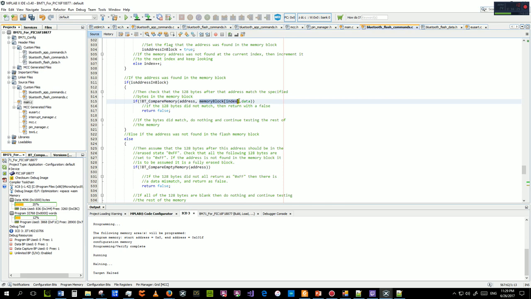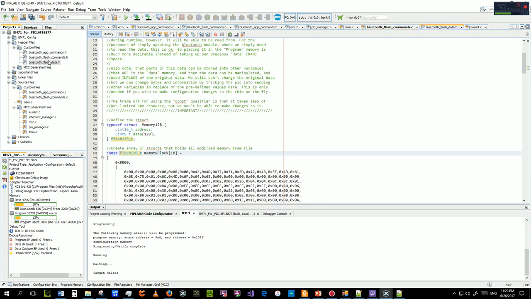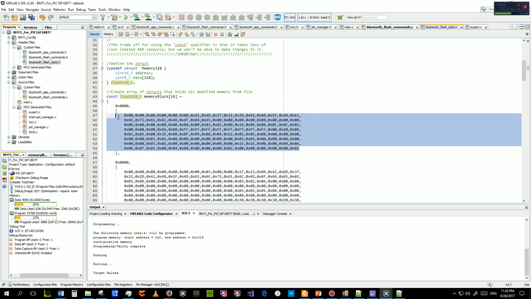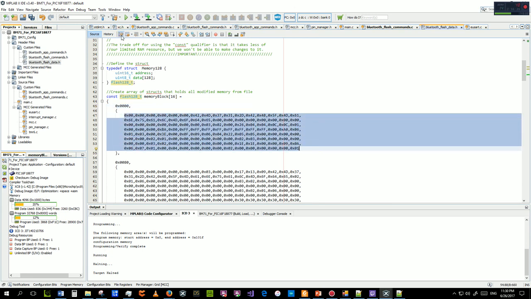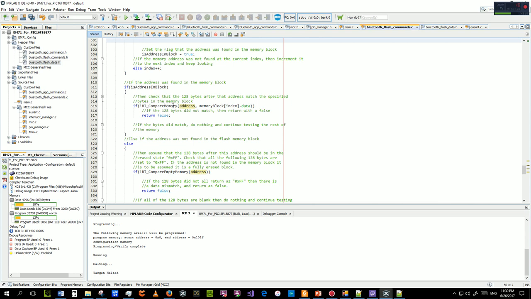From here. So if it is in the block, we compare the memory, we send the address, we read 128 bytes from that address. This is the data that we should get for that address in the memory block in here. This is the data that we expect to receive back when we're at 0, 0, 0, 0, 0. So this is the data we're comparing inside of here. I hope this is not too confusing.